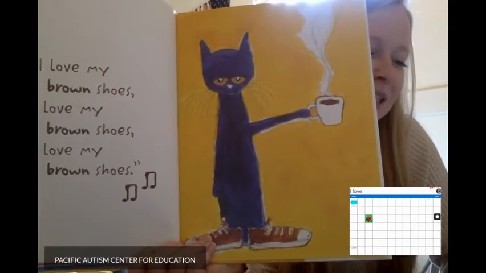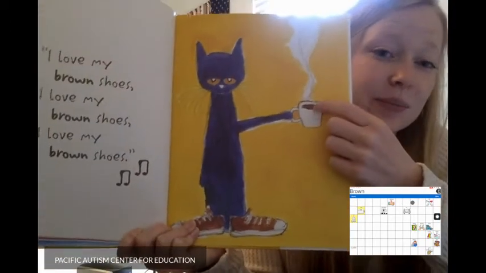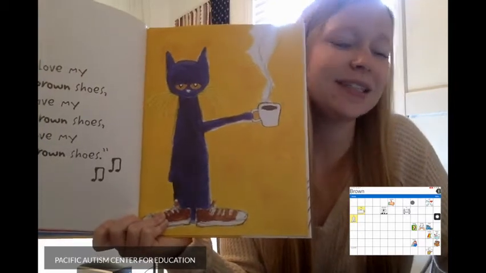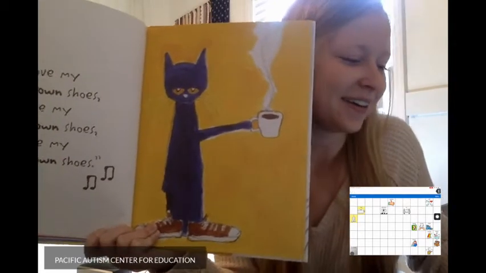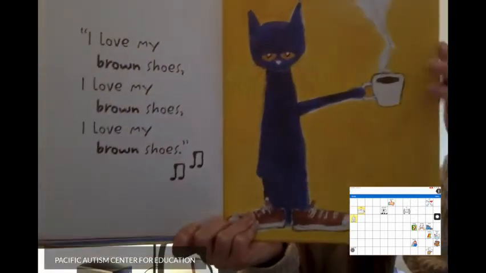We can see Pete wearing his brown shoes and drinking some brown coffee. Mmm, I bet it is good. Okay, let's turn our page.